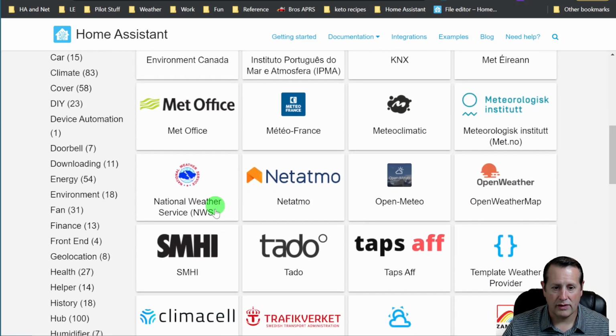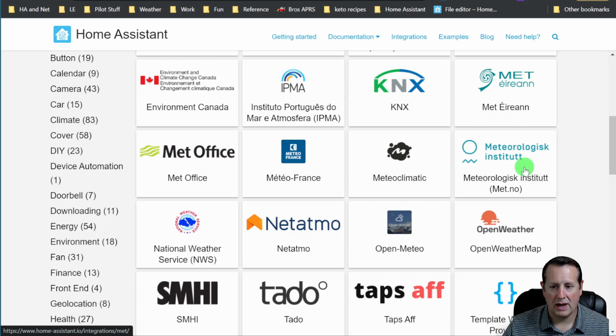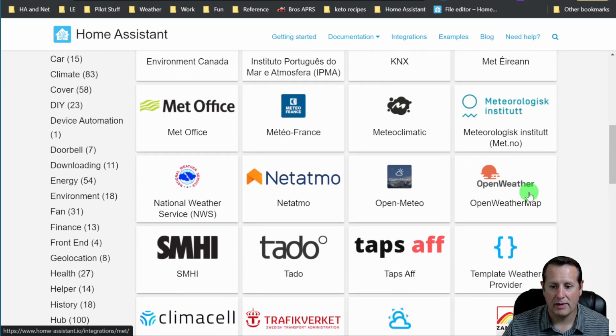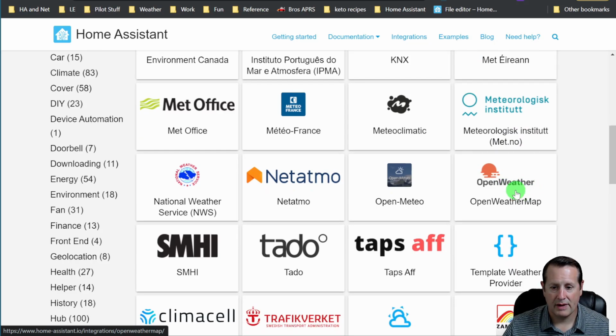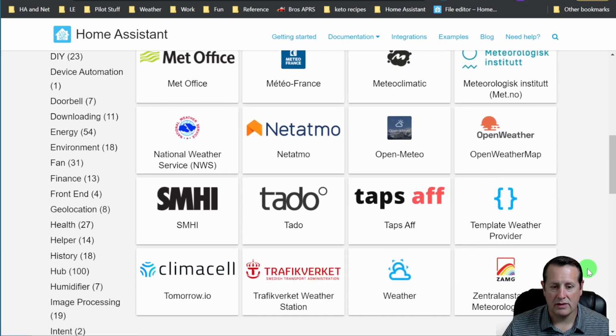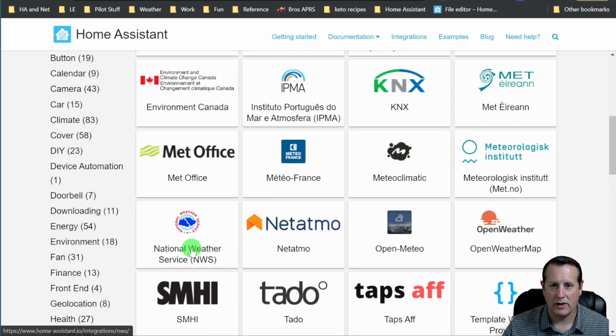Some of these other ones aren't specifically for weather, but more like thermostats. But for me, I use the National Weather Service, and I also use the Met.no setup. There's also OpenWeatherMap and a few others here that you can use. Just depends on your area and what's available. In the US, of course, National Weather Service is the big government weather provider, and that's what I use for official weather updates from some of the reporting stations around the area.